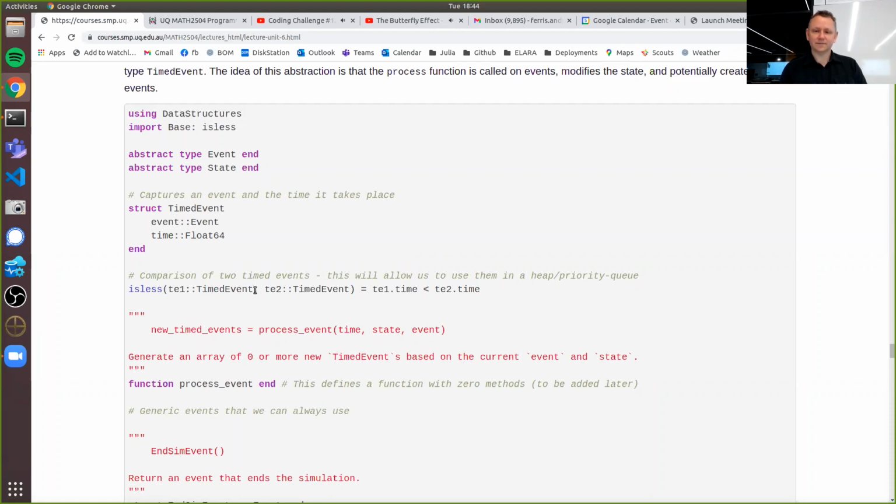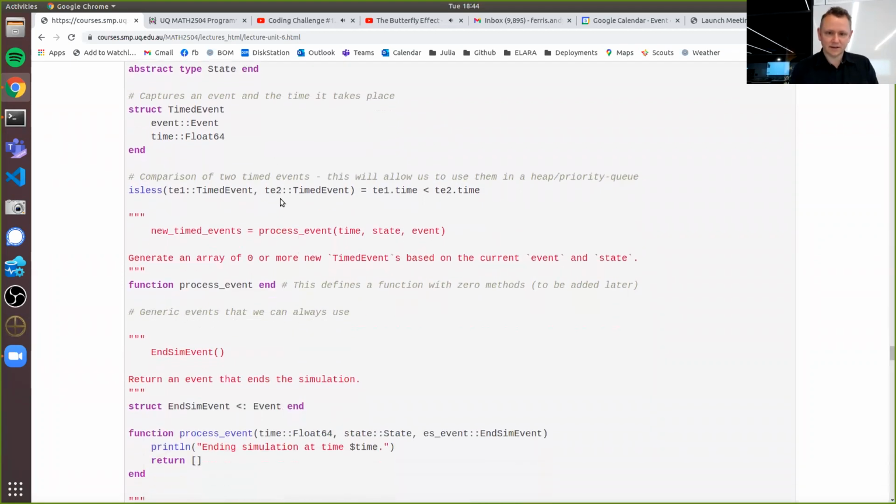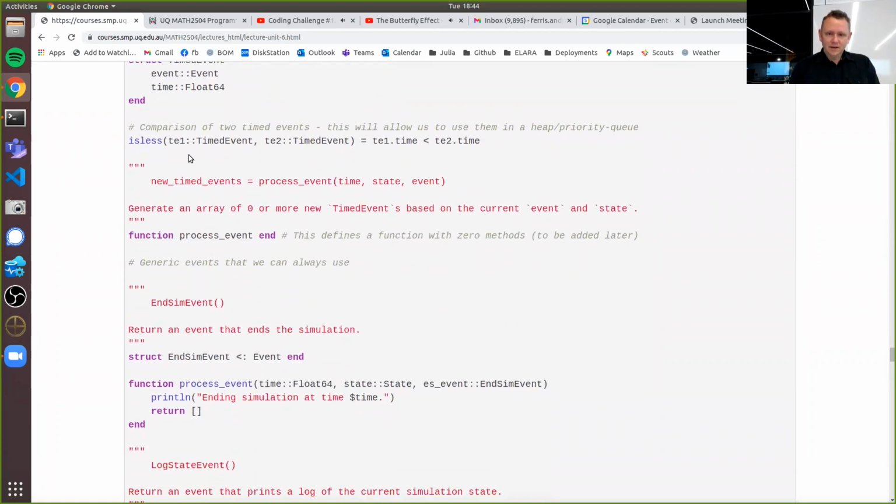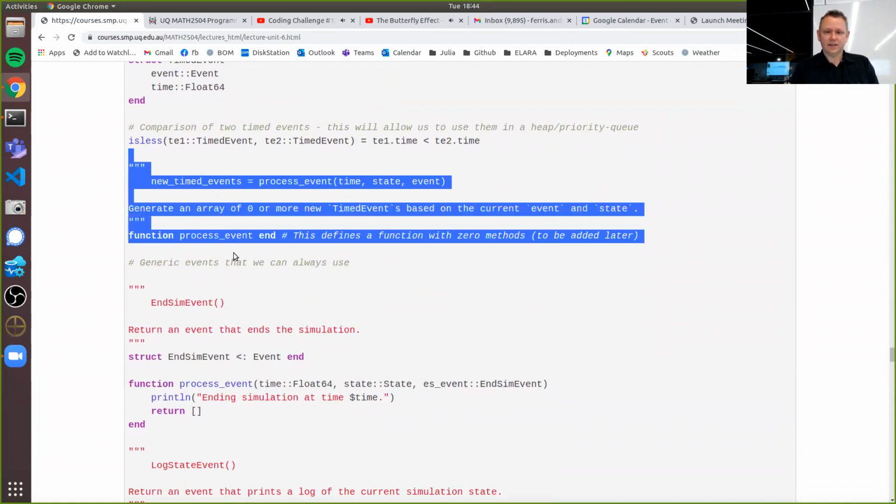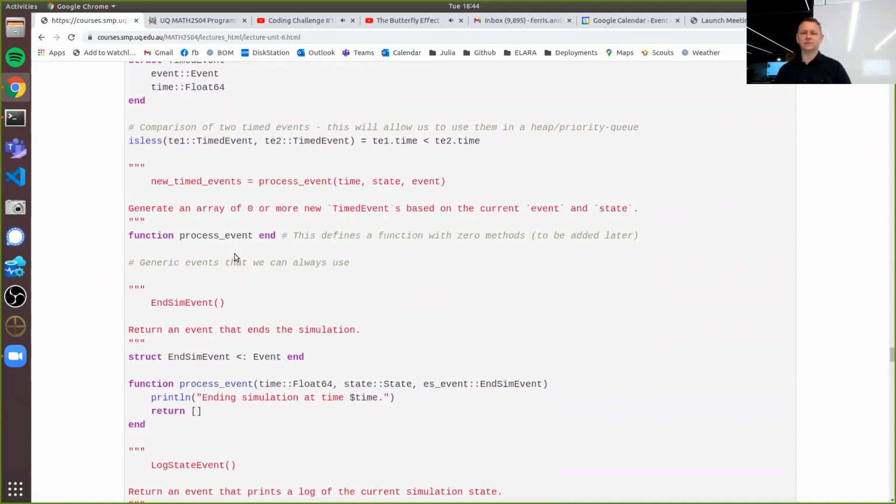By doing this, we're able to use some of the functionality in data structures with timed events as the elements. That's the point of that. So here we're going to create a function called process event. Its job is, given the current time, the current state, and some event, which is the next event, the event that's occurring now at that time, to process that event.